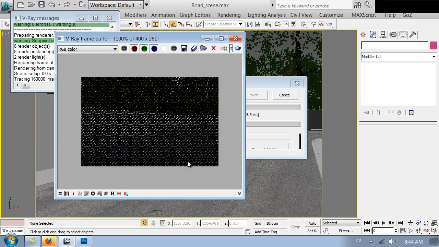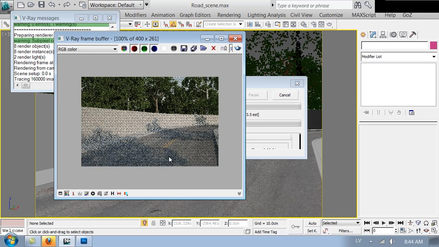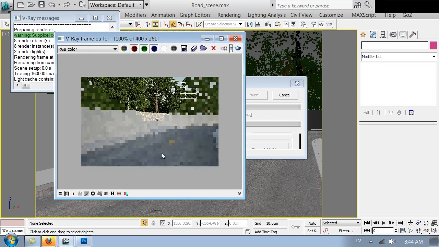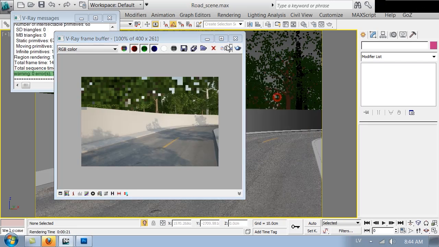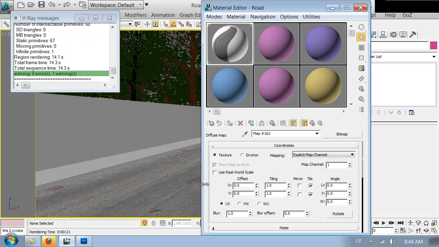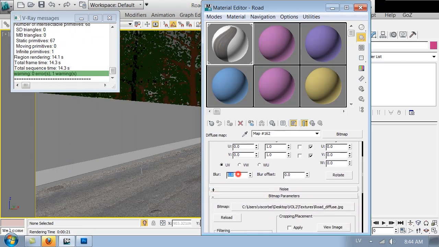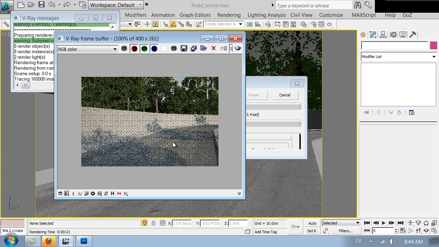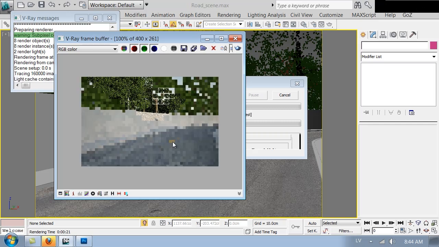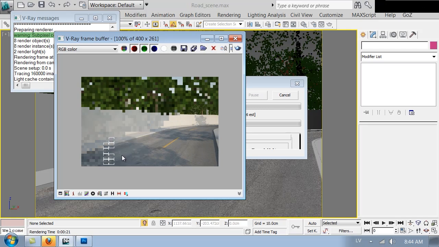Right, let's see how it looks. I think it might be a bit too blurred. We can reduce the texture filtering or the blurring here in the map options. Reduce the blur, let's say 0.3. Render. And it's looking a bit sharper now. Right, so that's the basic diffuse.